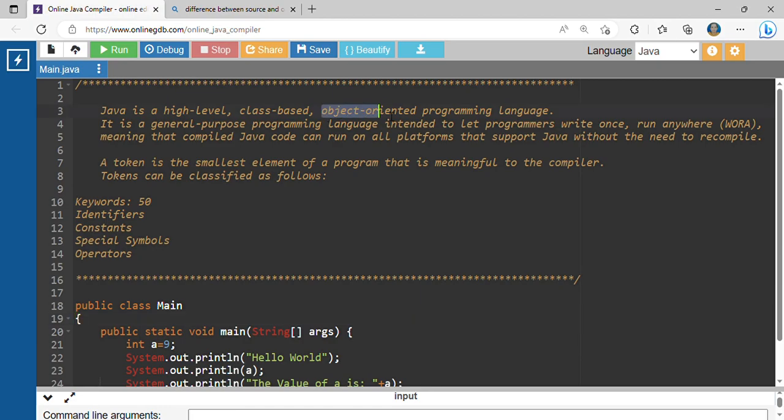Object-oriented programming language means it uses all the techniques of object-oriented programming. I will explain all the object-oriented programming concepts later in the videos, but now we will focus on simple Java programming. Now, it is a general-purpose programming language intended to let programmers write once, run anywhere, a concept which was introduced in Java. Now what does it mean?